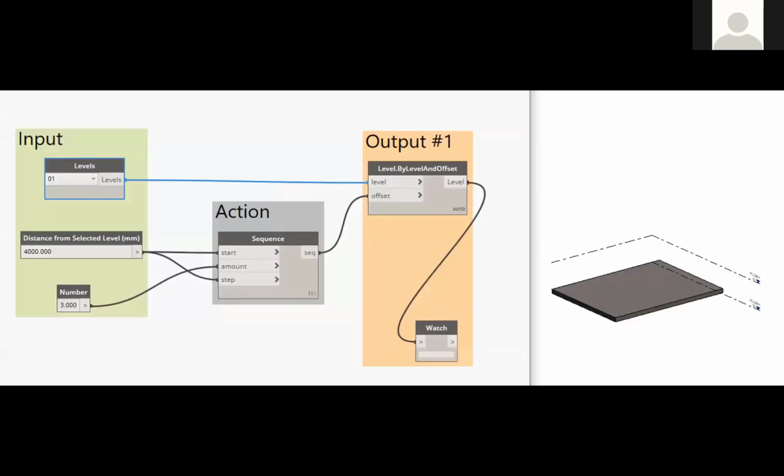So here we have a basic script. I've pinched this one from one of the resources that I mentioned earlier, but I've just modified it very slightly. Now, on the left, we've got input nodes. In the middle, we've got some calculation nodes, which I've called action because that sounds more exciting. On the right, we've got output. So this is quite a basic explanation of how Dynamo works.